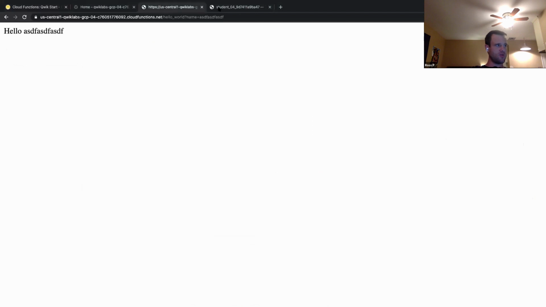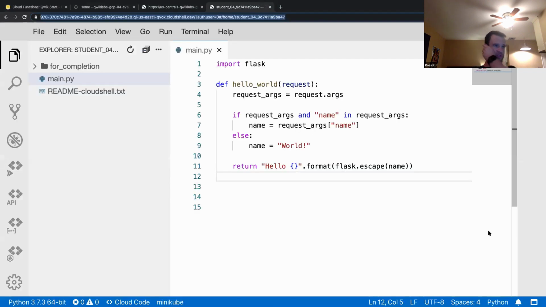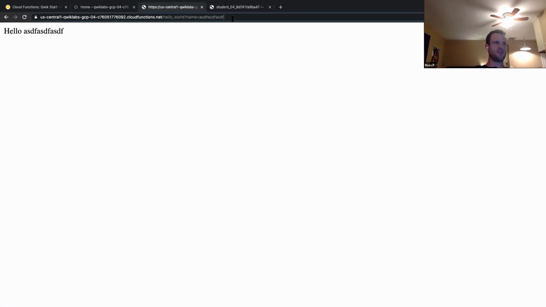Right, so up here, what this is saying is that it's just finding whatever is in the URL for us. The request.args was that key value pair, right? And we're just checking to see if name exists, and if it does, set it equal to whatever we wrote in there. In this case, I just wrote name equal bunch of random characters.